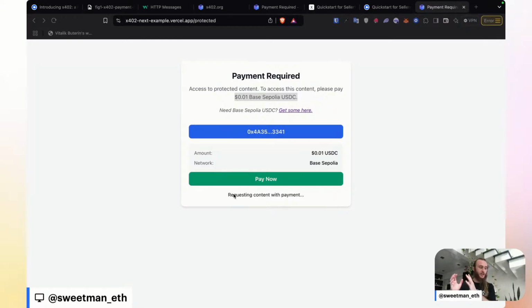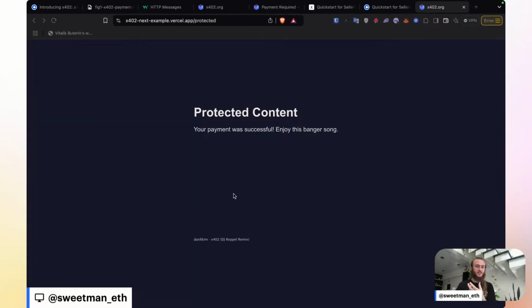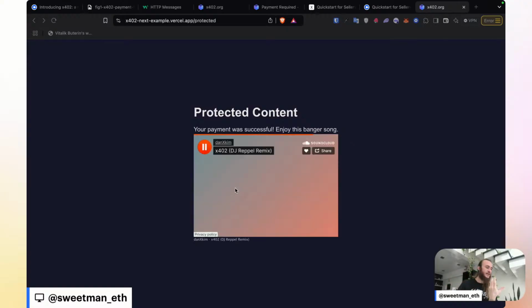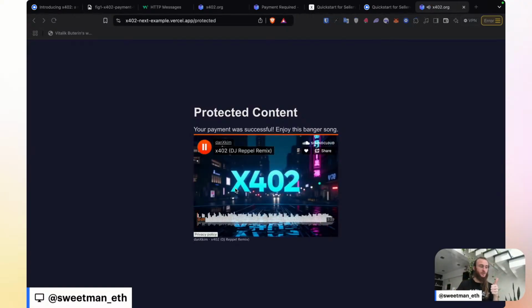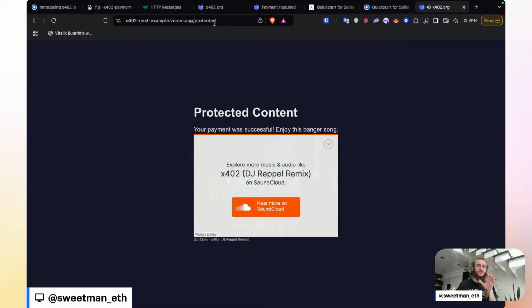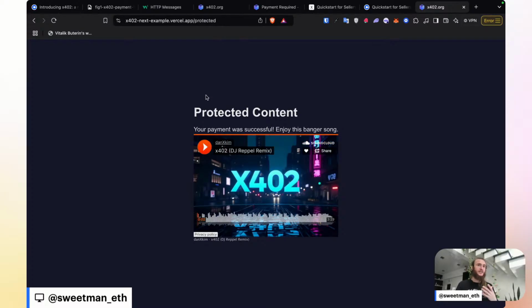Now the facilitator is facilitating that transaction on chain. And then finally, the response comes back, hey, successful. And so now I can actually see the content on the protected endpoint, which is a song. And so let's, again, go back to our Neutro example.